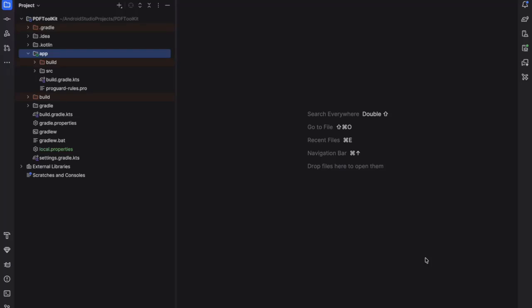Hey guys, welcome back. In the previous video, we implemented the splitting functionality by using a page range or single page, and we also implemented merging multiple PDF files into one. In this video, I'm going to show you how you can create a PDF file using multiple images.